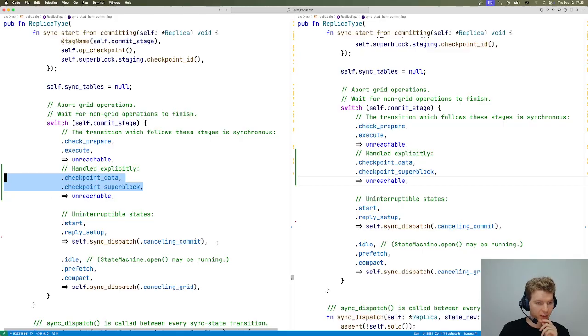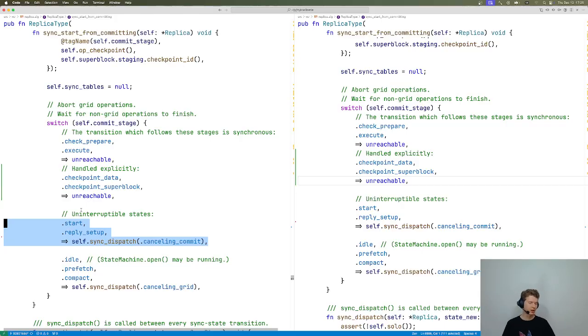Then finally, these two stages, when we read prepare from disk, and when we wait for some write for client replies to finish. So basically, the property of these stages is this.